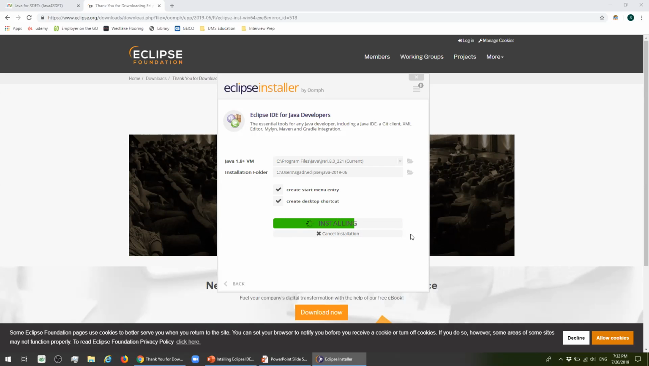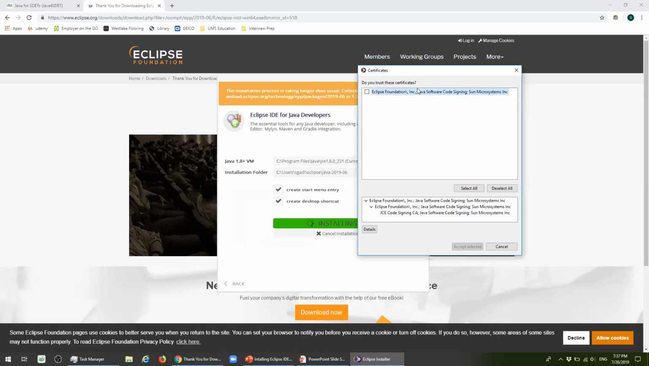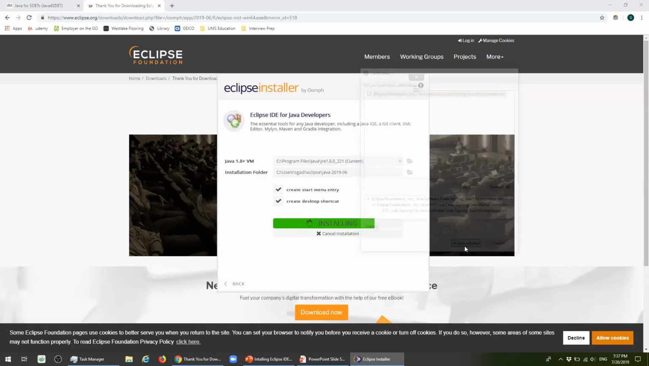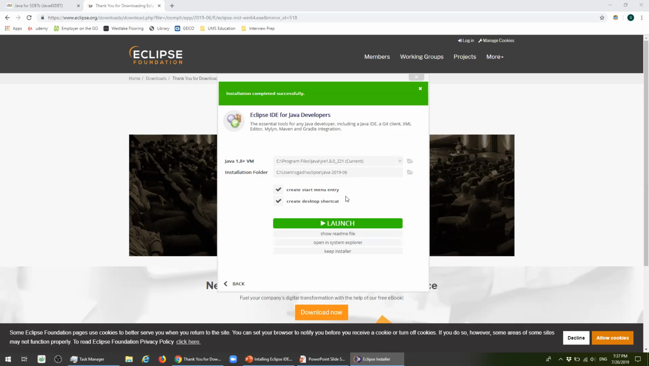Depending on your hardware details, this process can take from a few seconds to a few minutes. So at this stage, I'm going to pause the recording. At some point during the installation process, you might get a notification like this, asking whether you trust the certificate or not. Yes, we do. Select all, accept selected, and the installation process will continue.